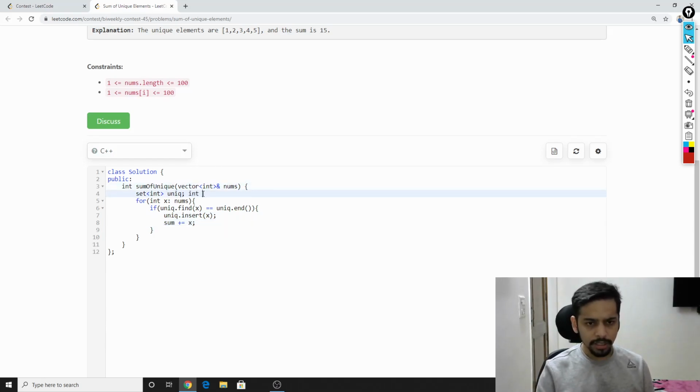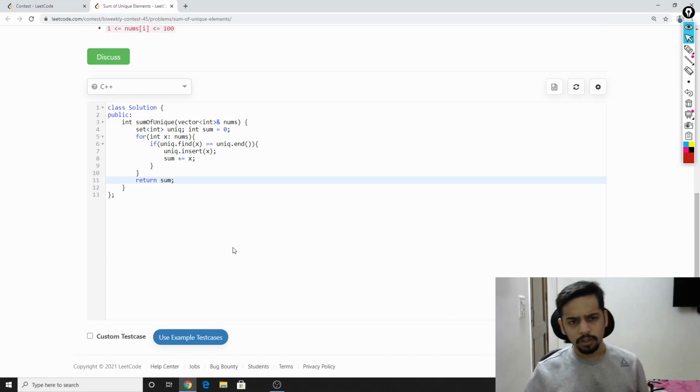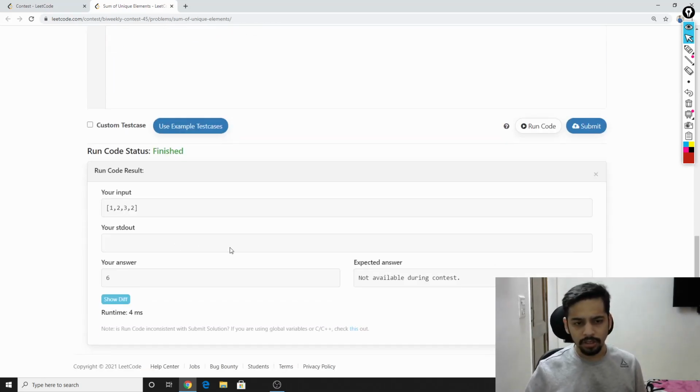And we can have another integer sum here. At the end of this loop, I'll just return the sum. There are better ways of doing it. This is probably the worst possible way, but it makes my code very short. I think it's right. Let me submit.